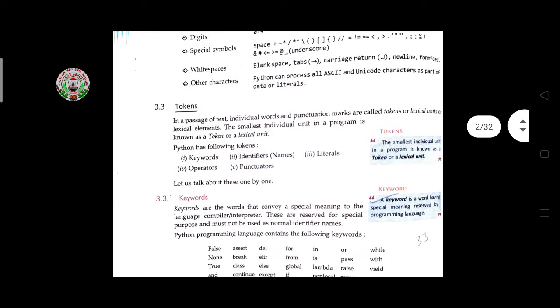Then we come to tokens. In a passage of text, individual words and punctuation marks are called tokens, or lexical units, or lexical elements. The smallest individual unit in a program is a token. It is easy for the interpreter to read a passage of text, individual words or punctuation marks with the help of tokens. And a token is a very small individual unit of a program.